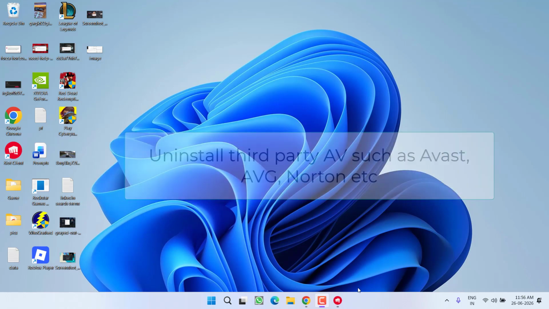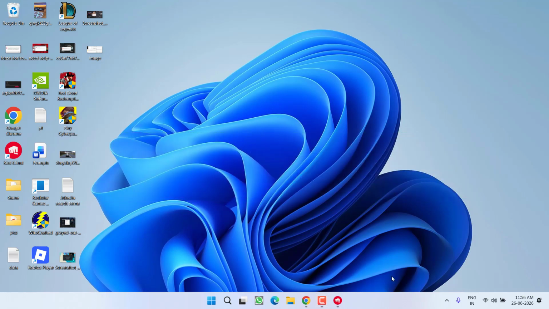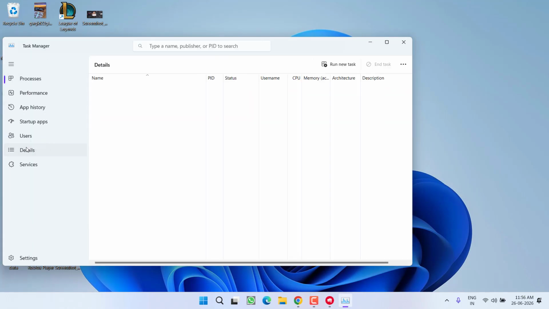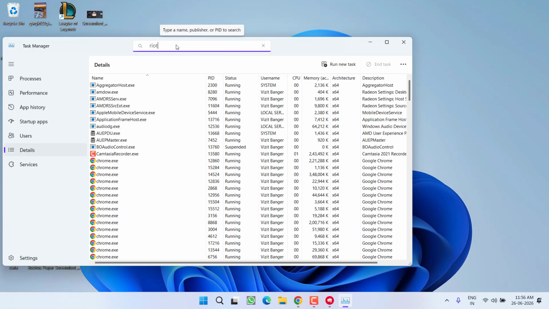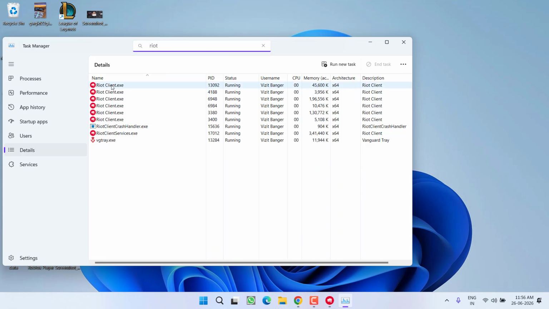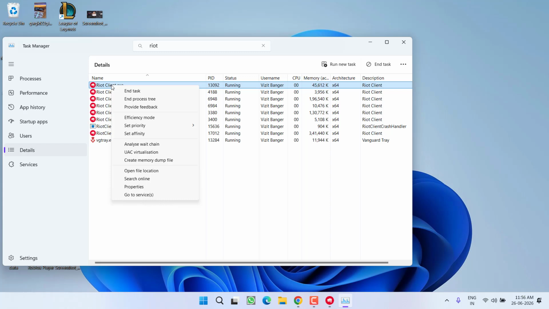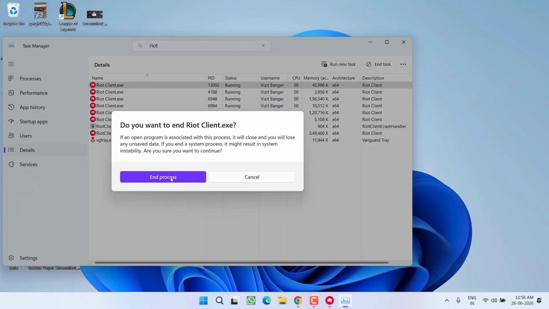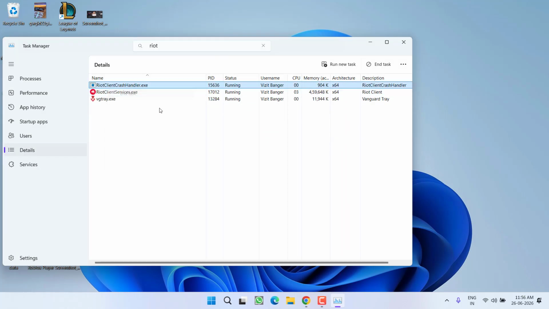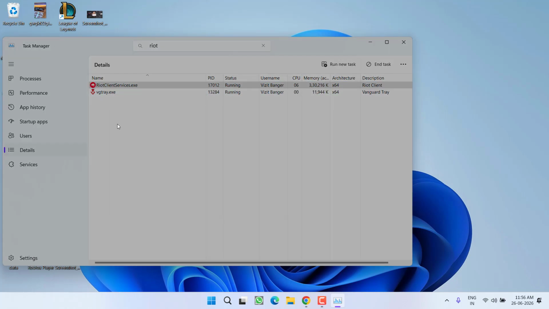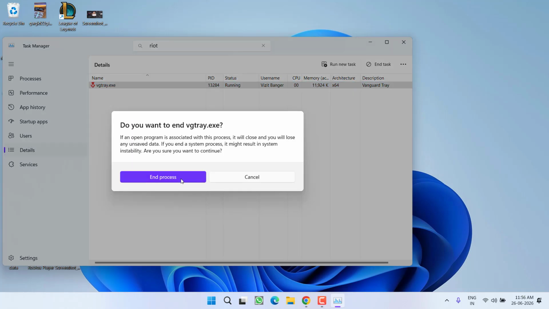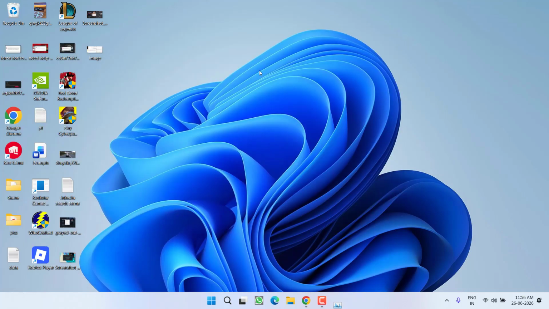After doing these two steps, right click on the taskbar and choose the option Task Manager. From the left pane, click on the Details tab. In the search box, type in riot. And whatever the processes are running, right click and choose the option End Task. Make sure you close each and every task with the name riot present right over here. After doing so, close it.